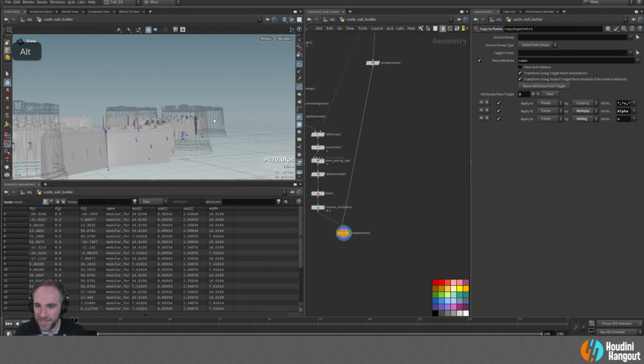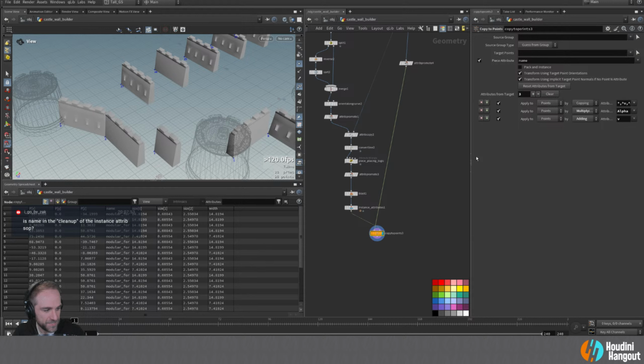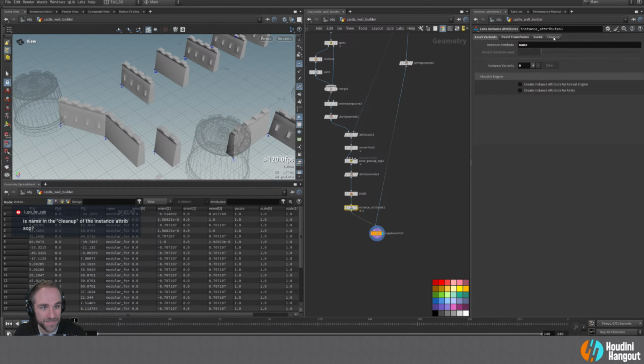So now we are not copying them all together at the same time. What you'll see though is that with our attribute promote, we're only getting those individual... is name in the cleanup of the instance attribute stop. I didn't see it in there. So that was what I was seeing, but oh, right. That's why. Oh, that's so silly. Because it's, yep, good call. Thank you, Zach. That is exactly what was happening there. That's really strange. I'm just surprised that it would delete random other attributes, but that's fine.